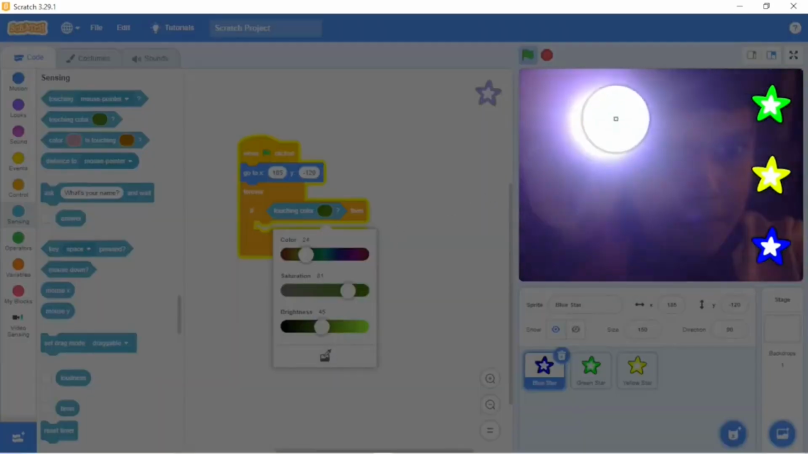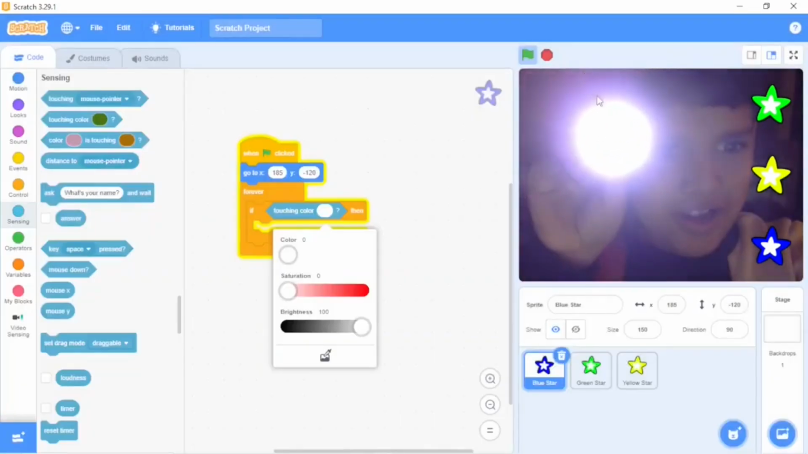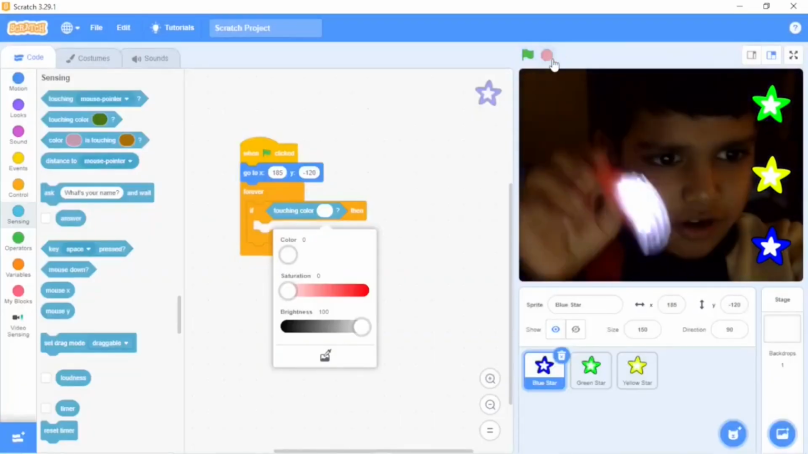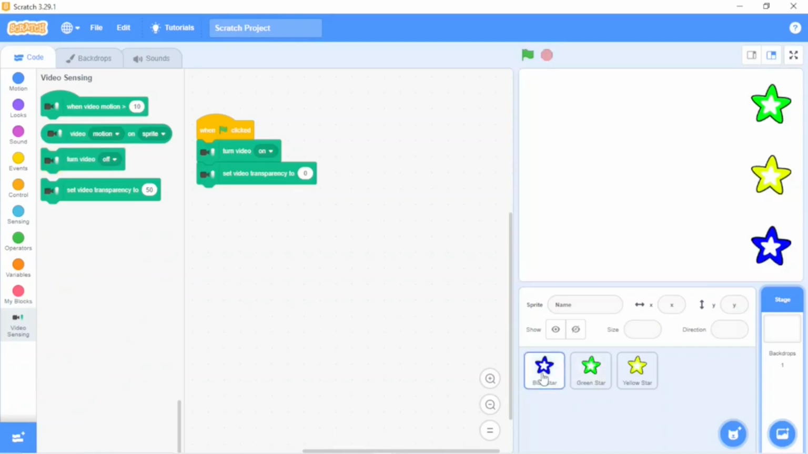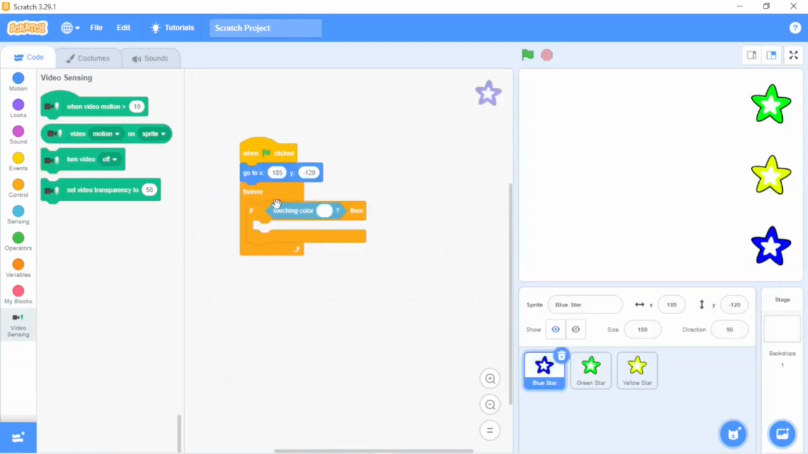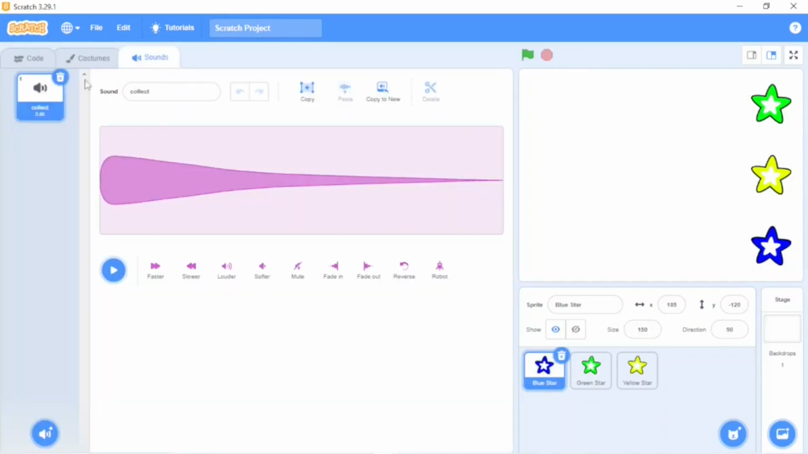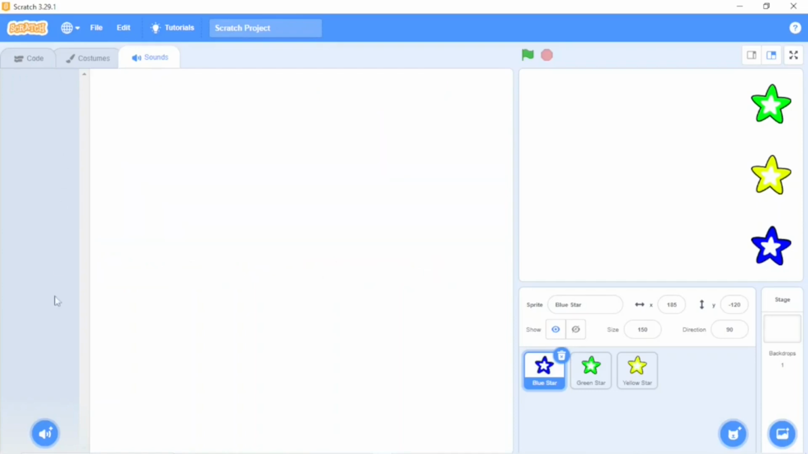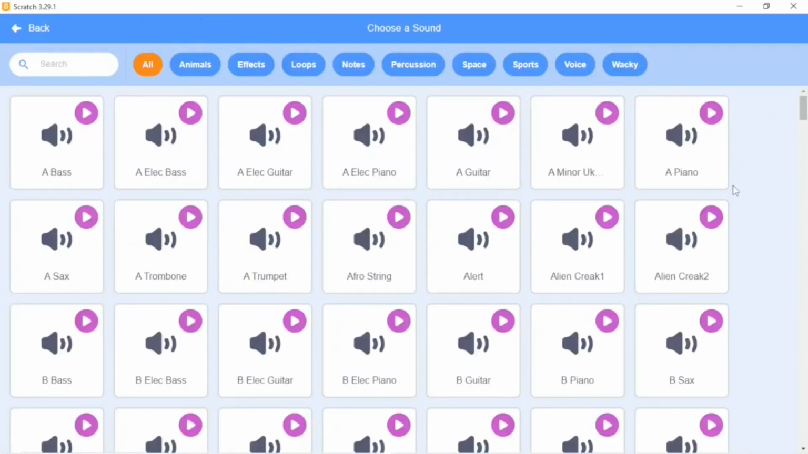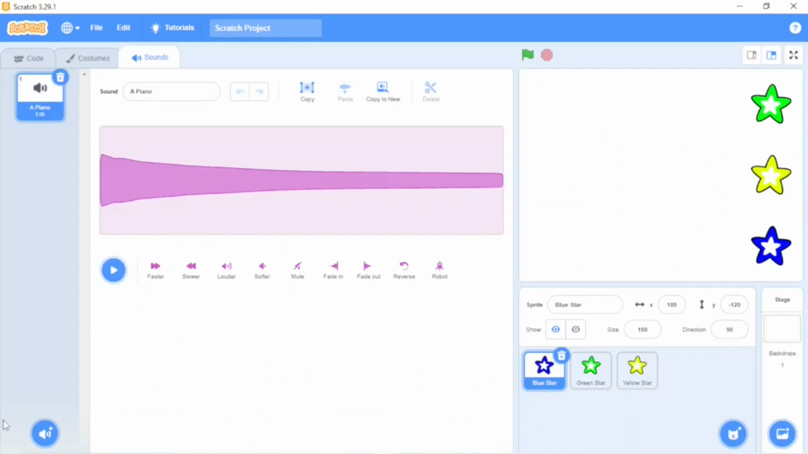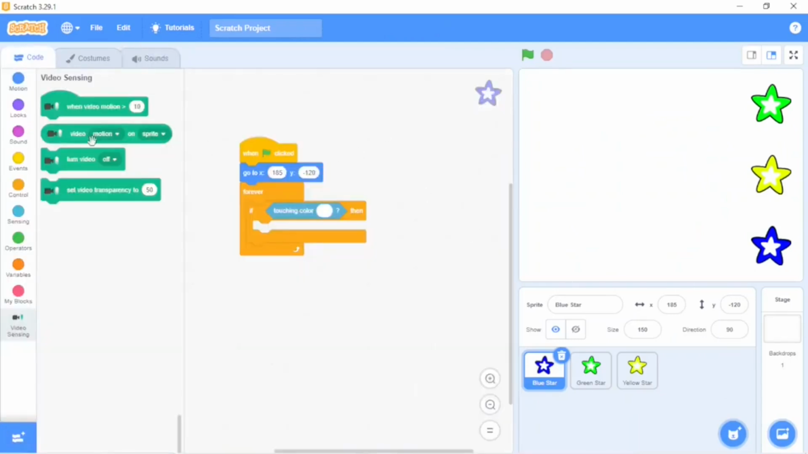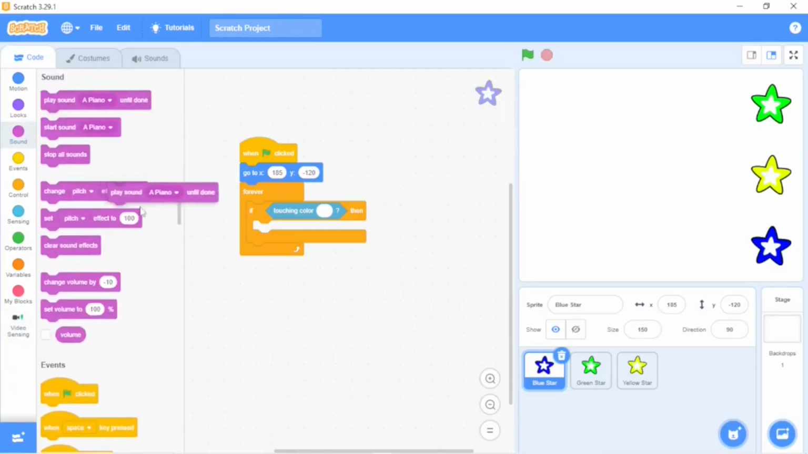Take eyedropper. Oh, the light is coming. Okay, now stop. So now you have taken the color. After that, go to sounds, and I don't need collect. I want a piano. You can take that if you want, or any soft sound. Now go to codes, sounds, and play sound a piano until done.